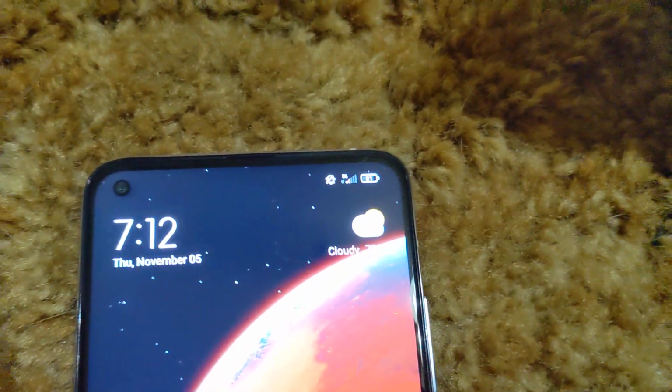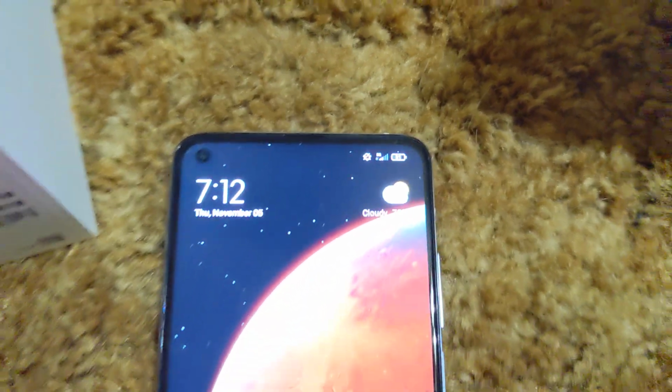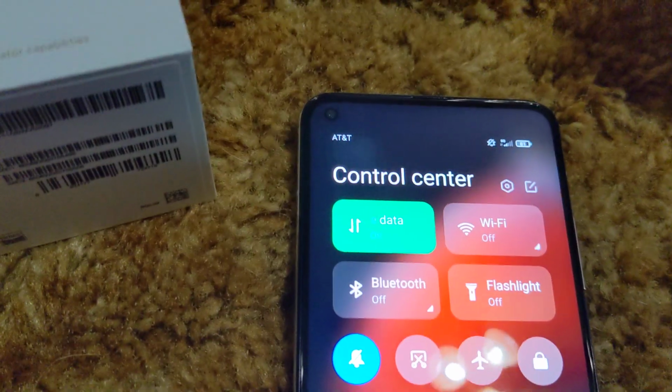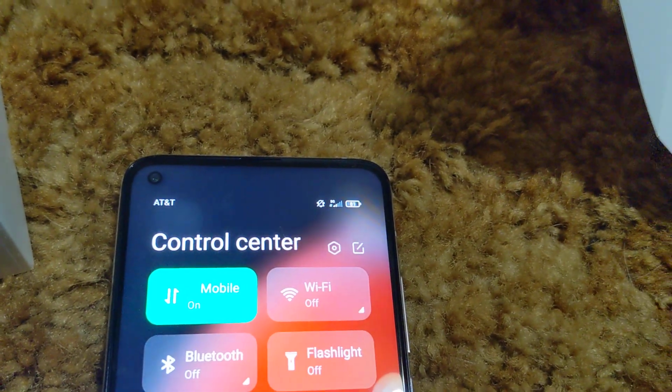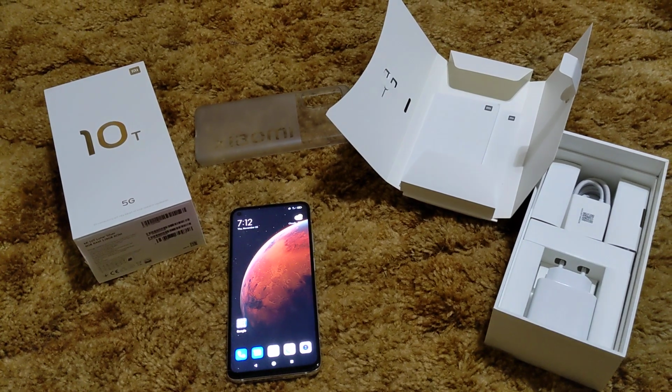And really quick before I lose it. As you can see, let me zoom in. I have 5G, and that is right. It is with AT&T. I don't know if I can pull up the AT&T thing now. There it is. AT&T, as you can see, 5G. And this is the global Xiaomi Mi 10.